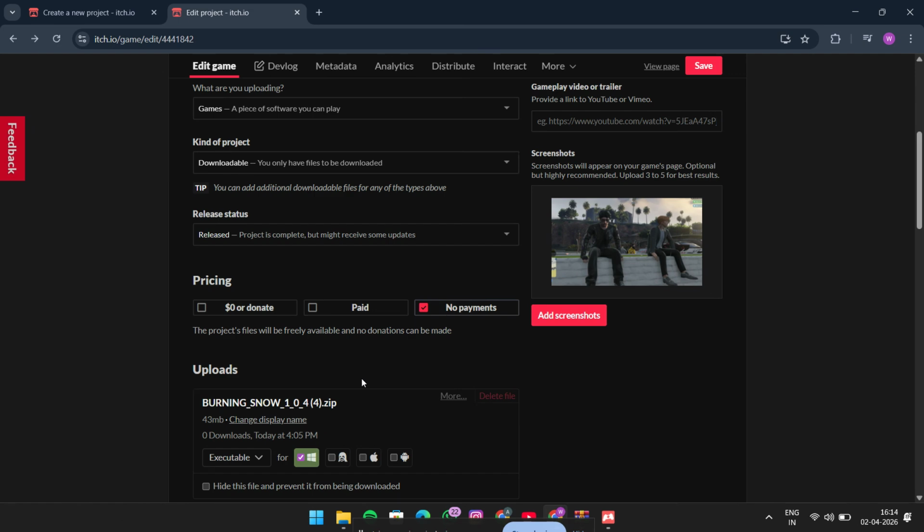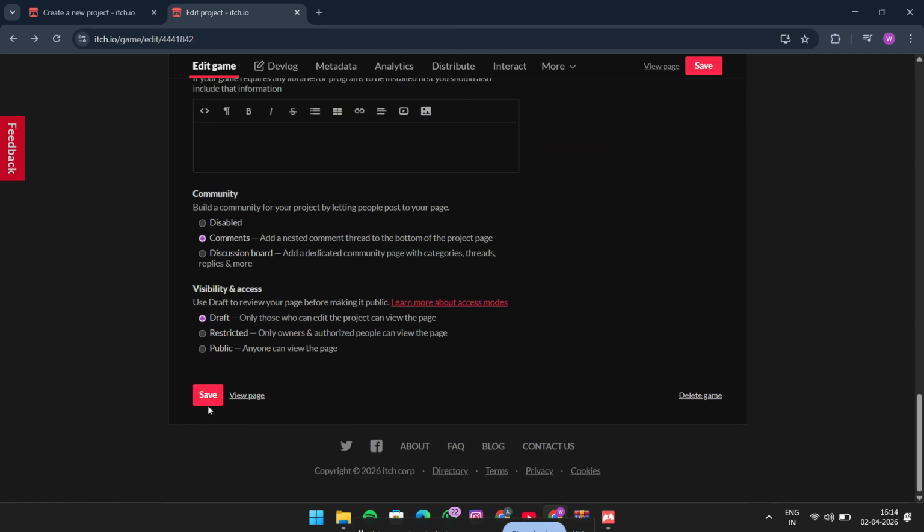When everything looks good, click Save. That final step publishes your project settings and makes your game page ready to share. After saving, you can review your page, make edits if needed, and continue improving the presentation of your game over time.